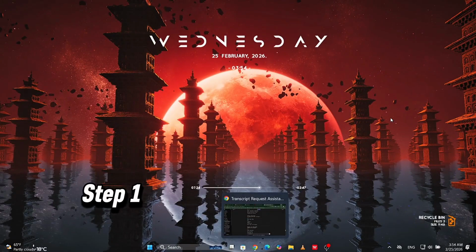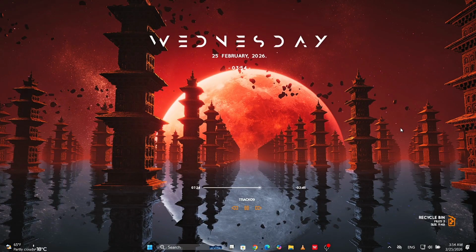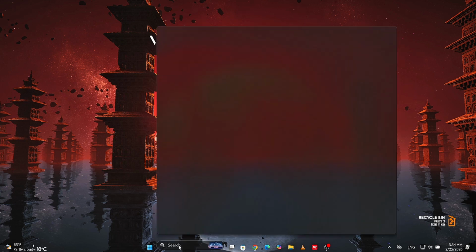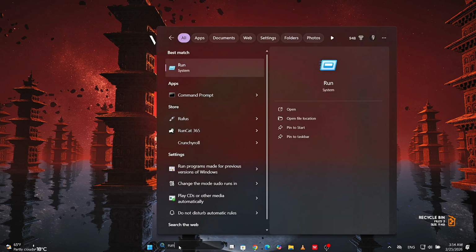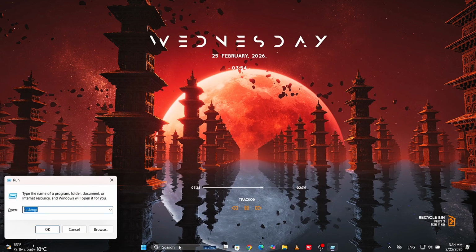Step 1. Disable startup programs. One of the most common reasons for slow boot is too many startup applications. Here's how to fix it. Open Run and type taskmgr to open Task Manager.